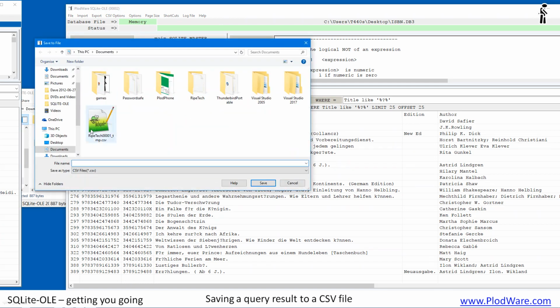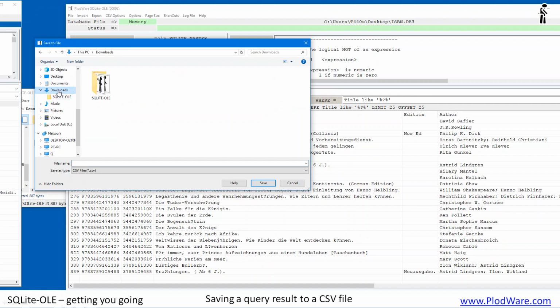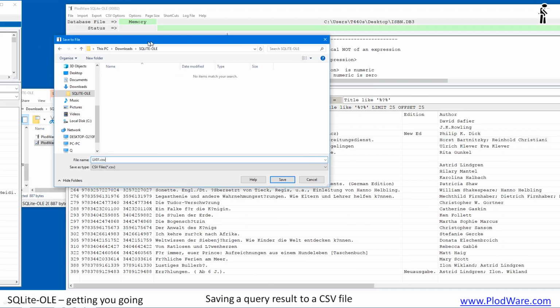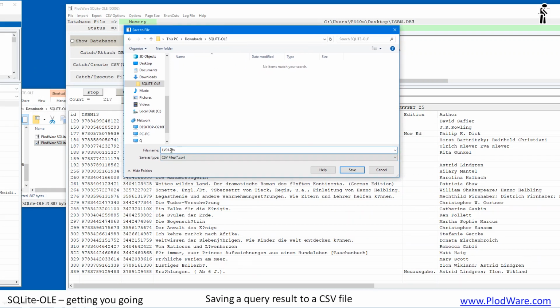It'll ask me where I want to put it. Well, it's in downloads, SQLite. Let's call this LV for list view, CSV. And hopefully when I click on here now, you'll see the file will be created here. Save.